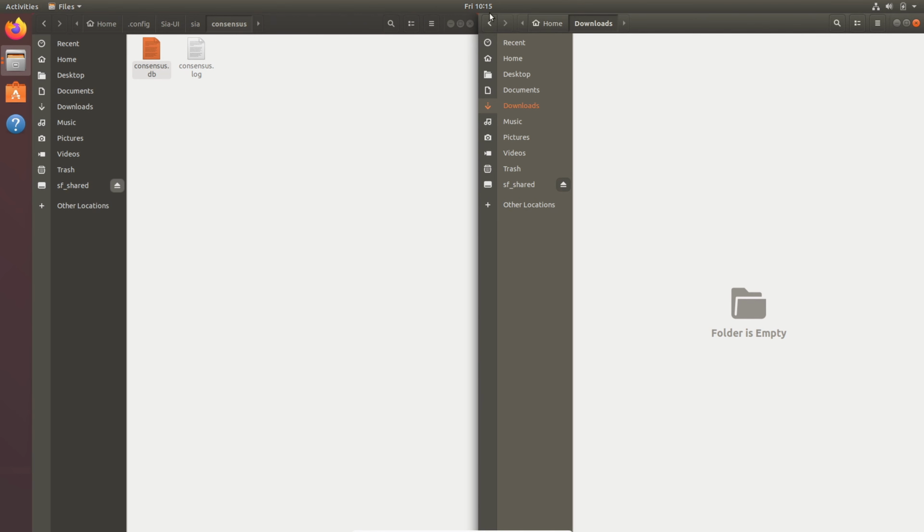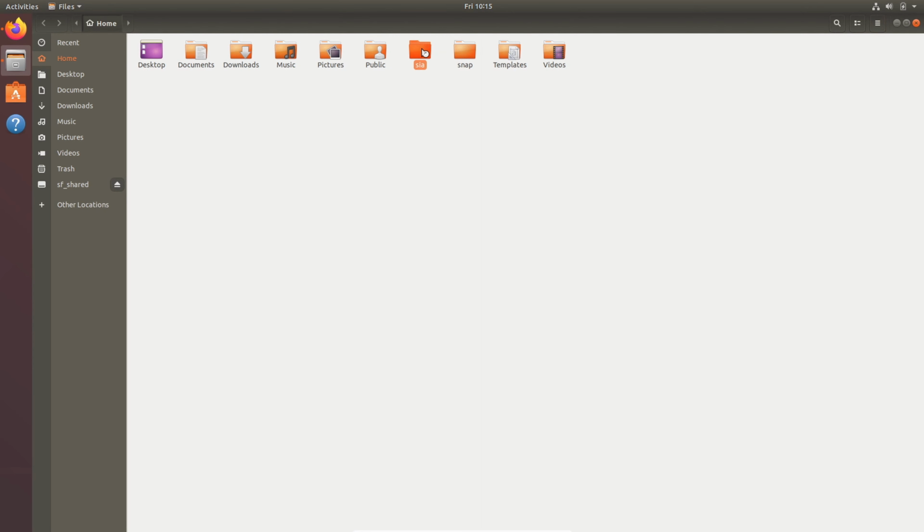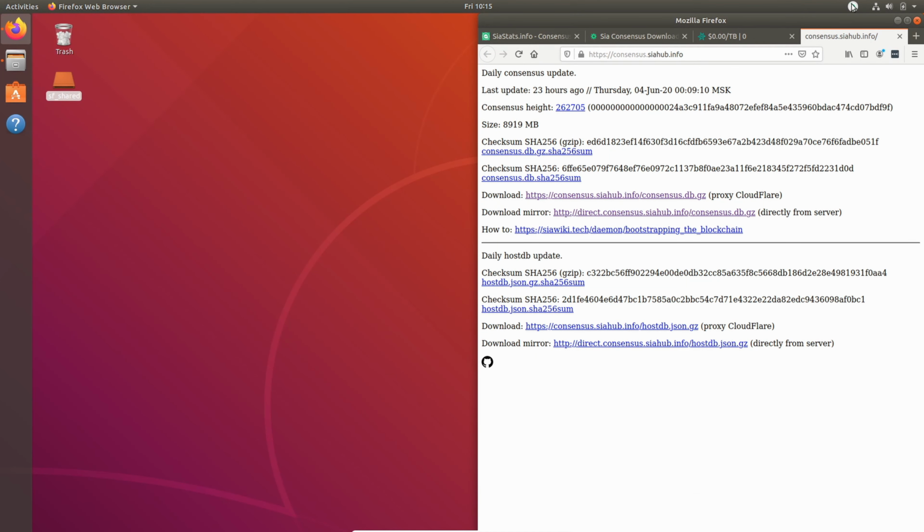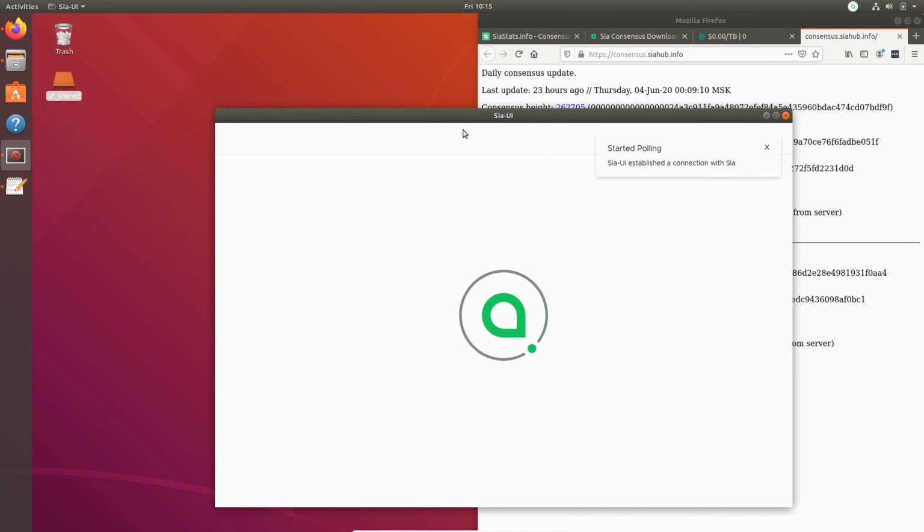Once that has been done, you can close out that, and then go to your Sia folder and start it up. It will take a while to set up even though you've downloaded the consensus file, just because, I don't know, it needs its sweet time.